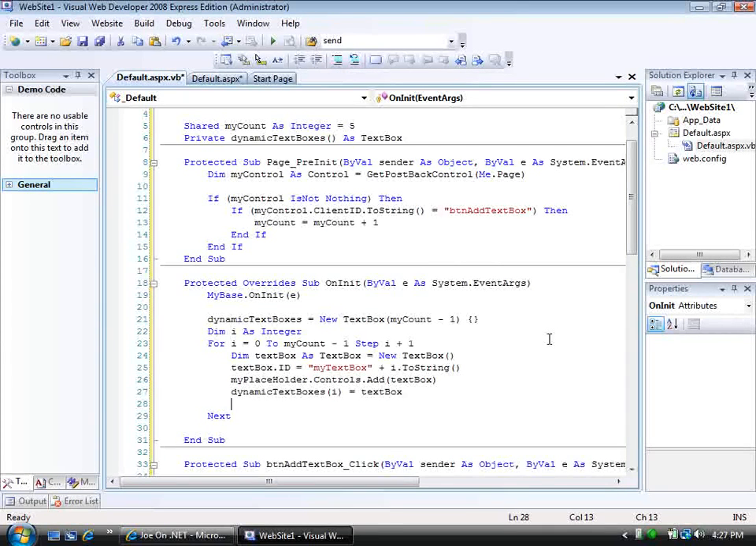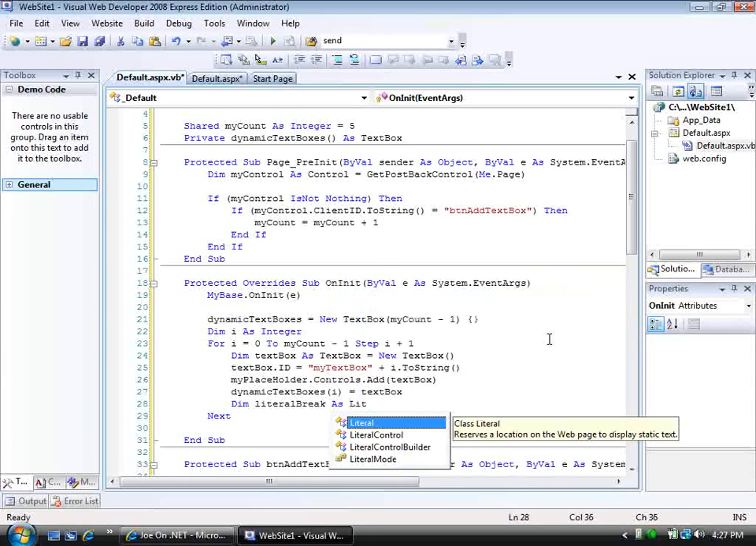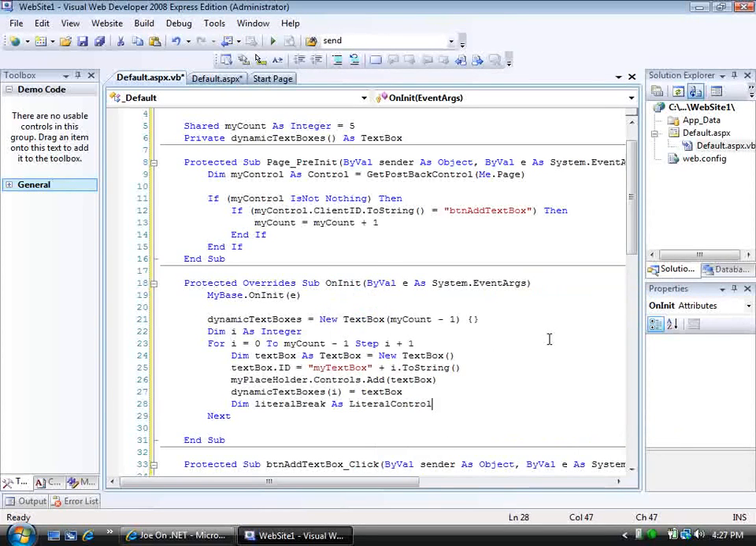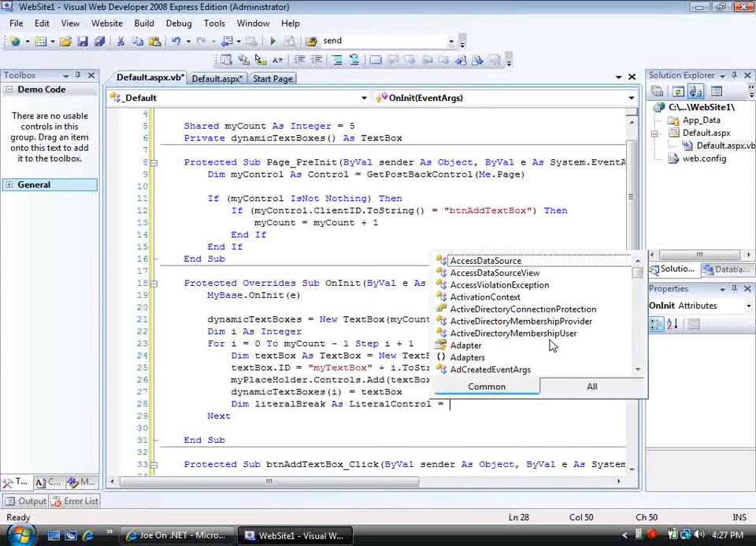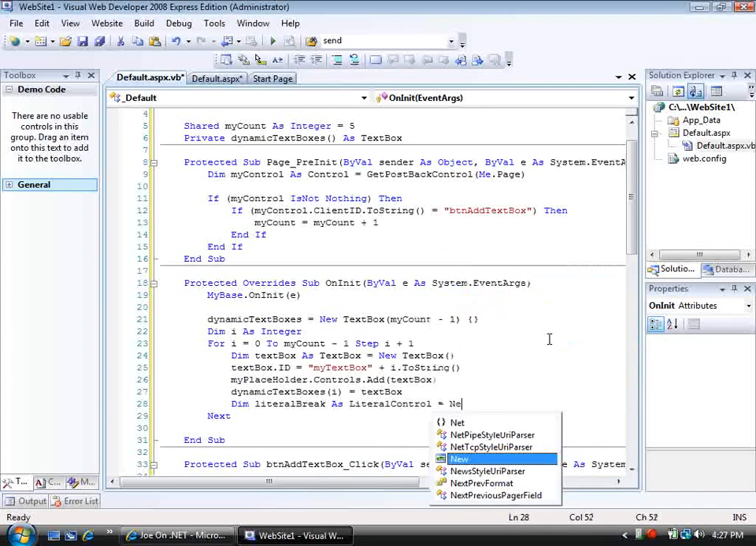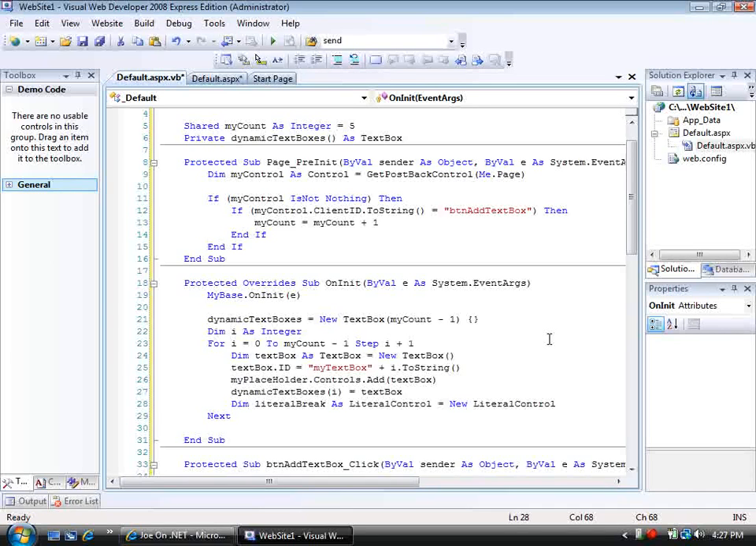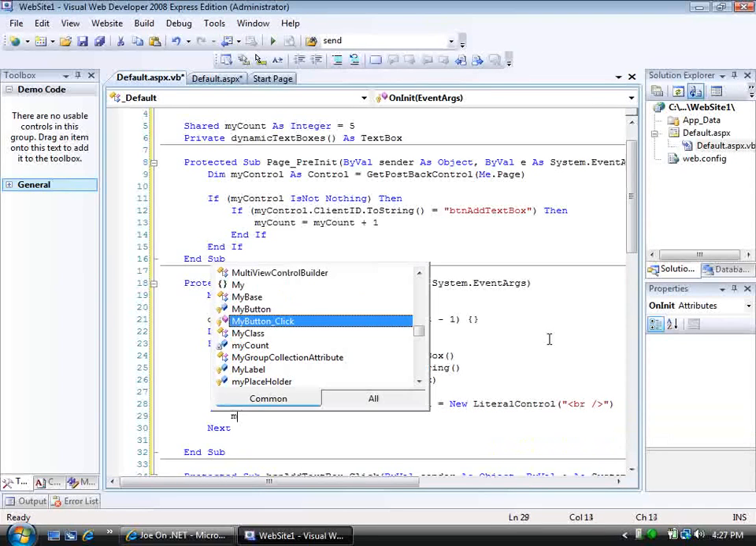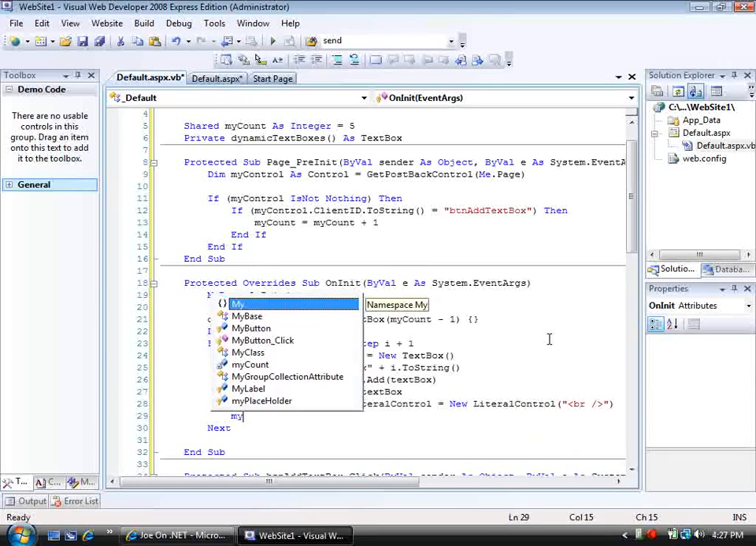And then, because we want each one of these added controls to appear on a line by itself, let's say dim literalBreak, which is our variable name, as LiteralControl, equals new LiteralControl. This is just going to be a break, so we're going to add some literal text, which will be the HTML for a break control. And then, of course, we have to insert that into the controls collection as well.